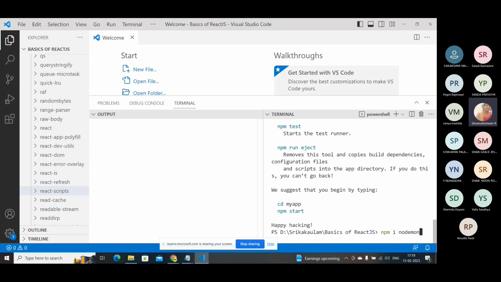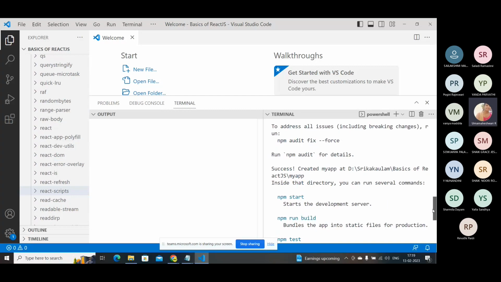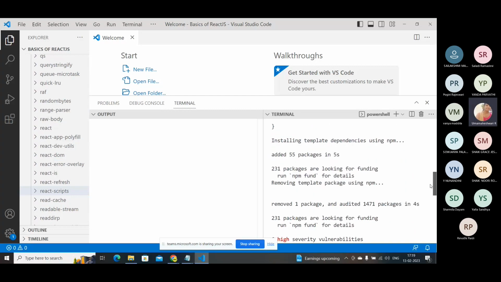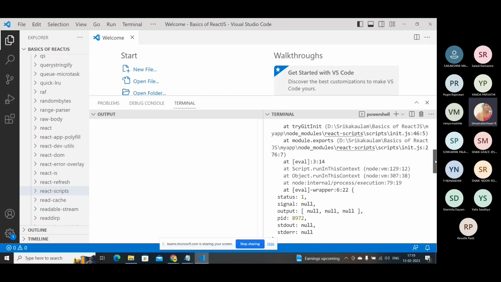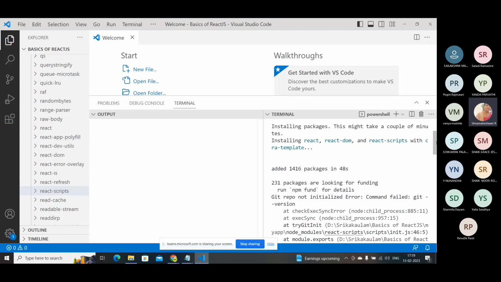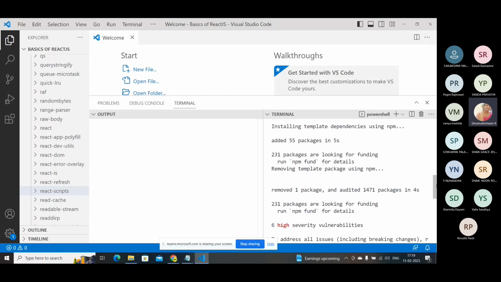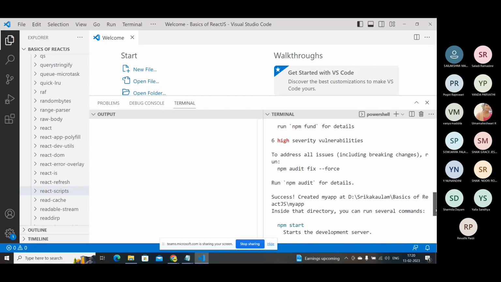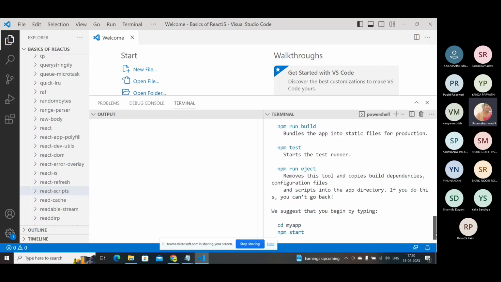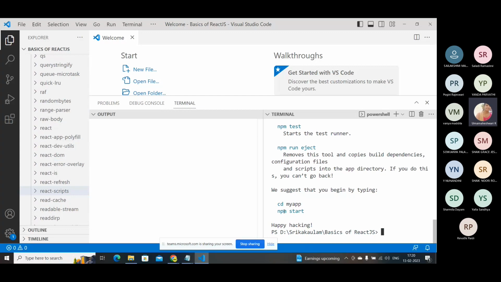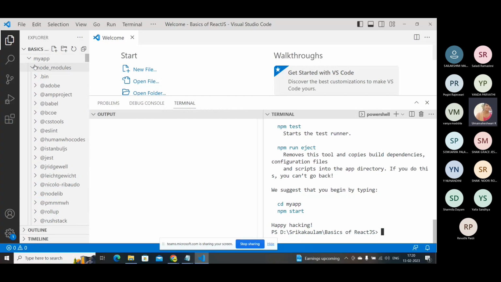And also, what it has mentioned: 1416 packages in 48 seconds. It has been installed. So if you just come down, they have given some instructions on how to run this application. And these are called packages.